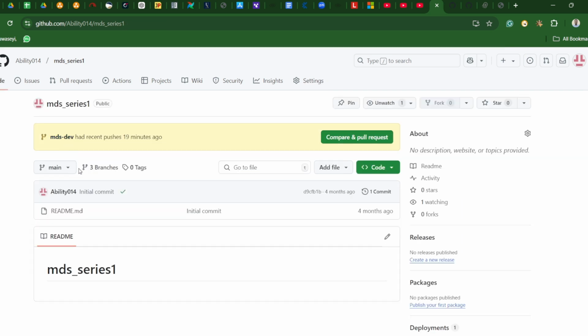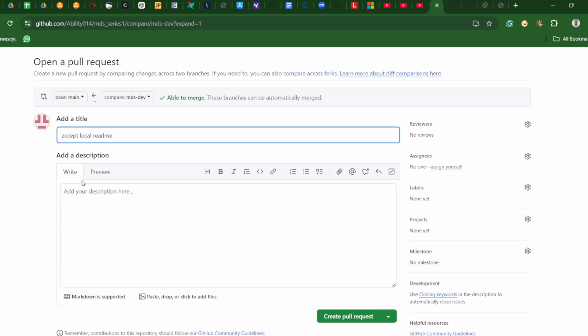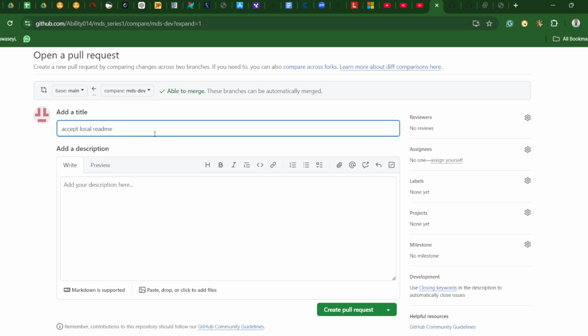I think I should do this from the master branch. So let me merge the dev branch with the master branch. I can do that from my local, I can do that from here.